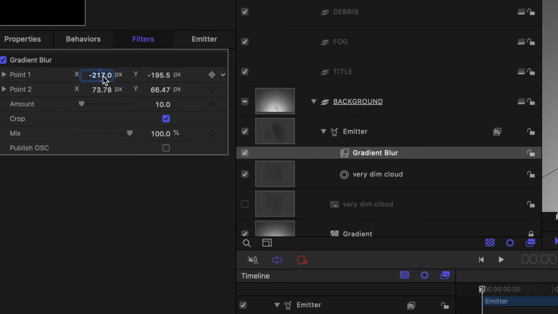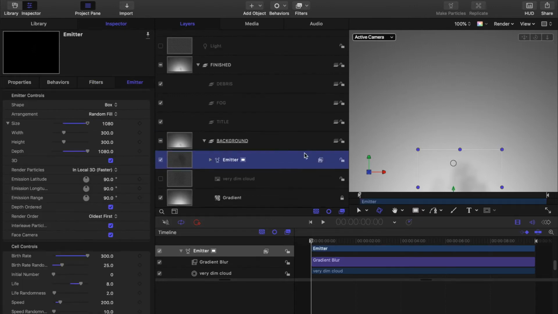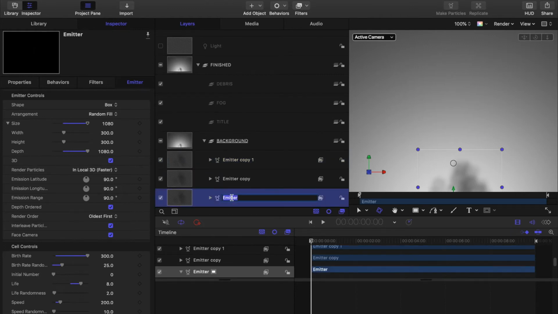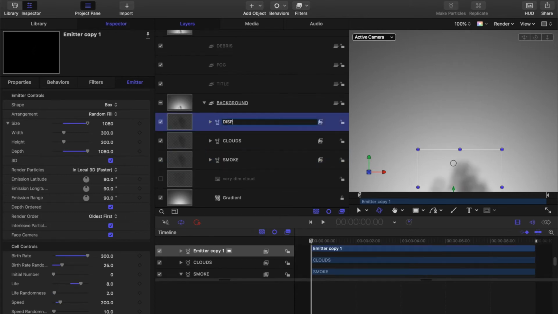We want to set the 0.1 y-axis to -975, the 0.2 y-axis to 245, the amount to 15, and we can leave everything else at its defaults. Now that we've created our first smoke emitter, I want to duplicate this emitter 2 more times. With the first duplicate, let's rename the original Smoke and pull the duplicate below that and rename that one Vapor. And for this third copy, we're going to rename this Displacement.